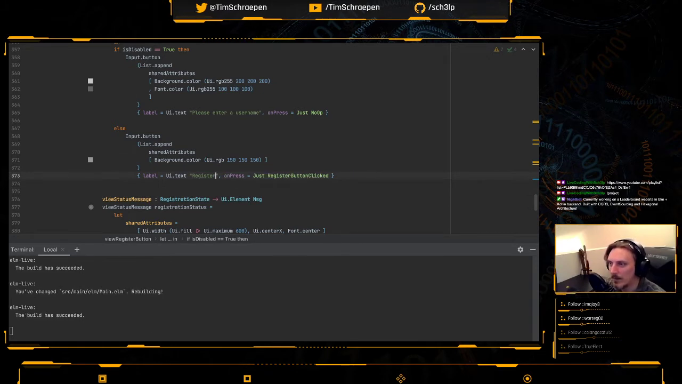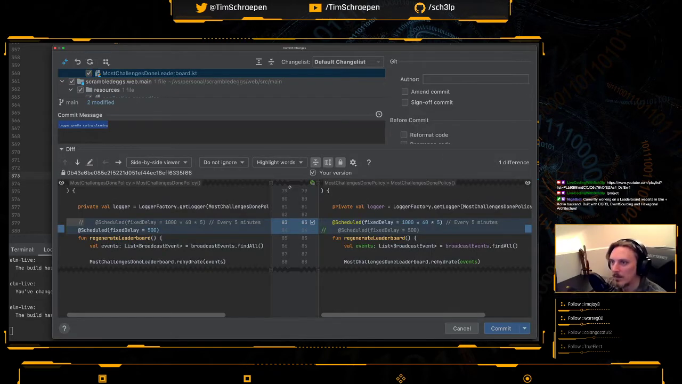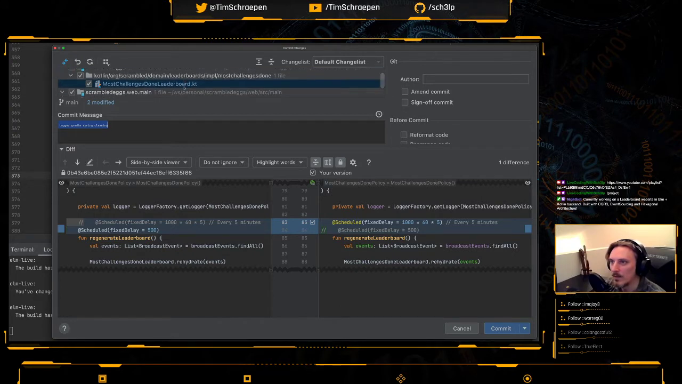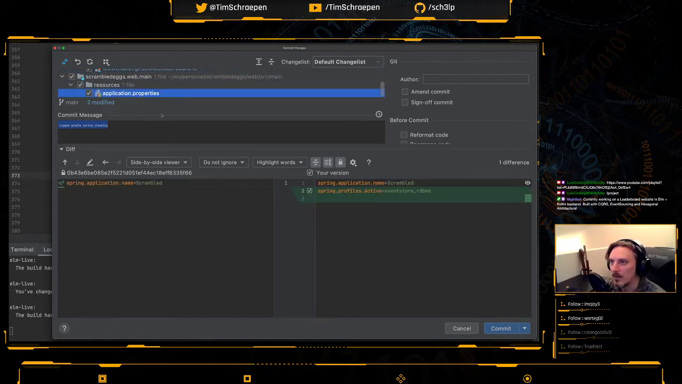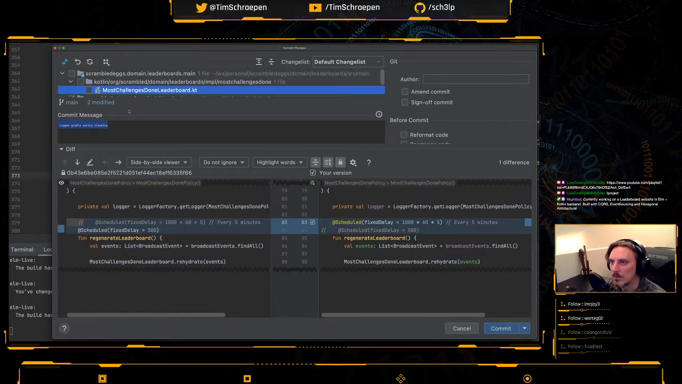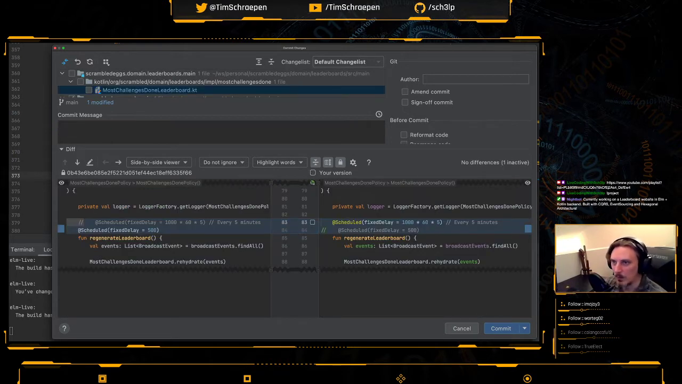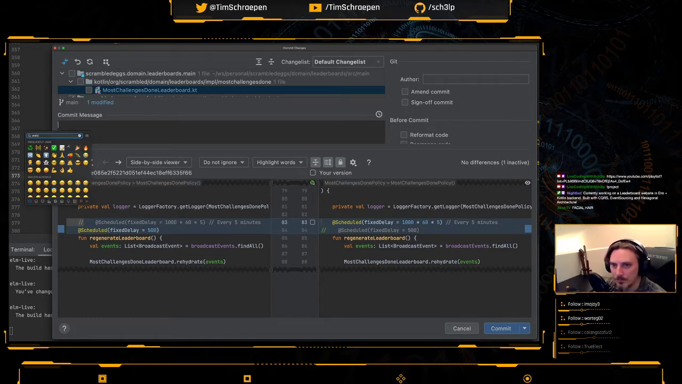Do I have anything to commit already? Apparently I do. It's this thing I want to commit because it's, what is this? This is configuration. So let's do that. I think it's the hammer. Don't really remember. It should be a wrench.